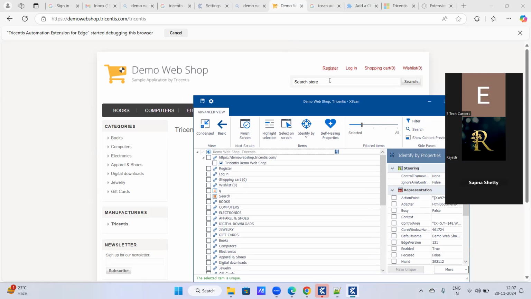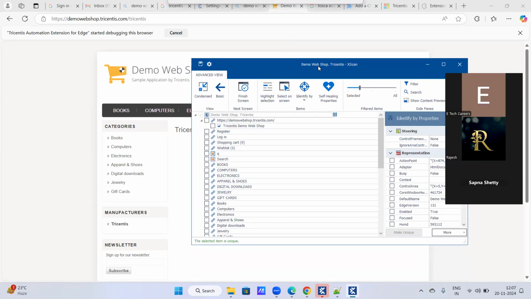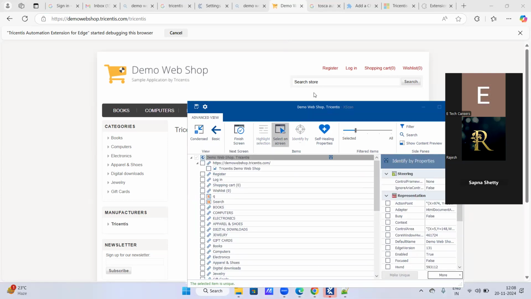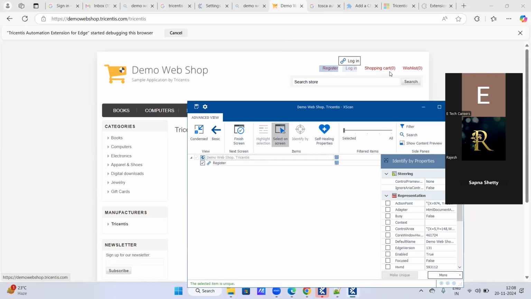Okay. Here there are controls. If you go and place it on that, you are able to see the controls. No, right? So just arrange your Xscan window to your convenience. Okay. So what are the controls that you want to identify? Just click on select on screen, register, login. Slowly, you can select that one. Okay.